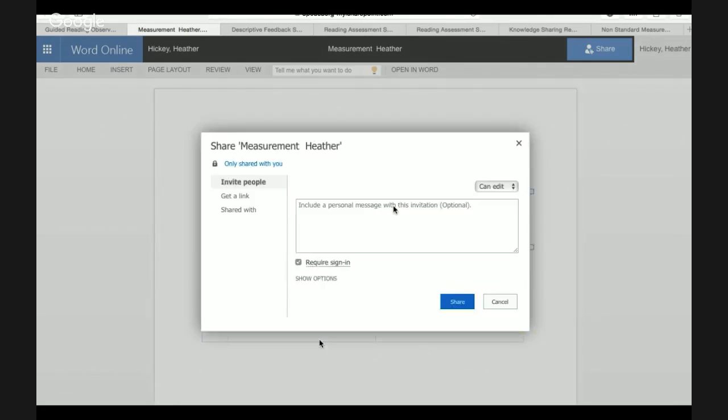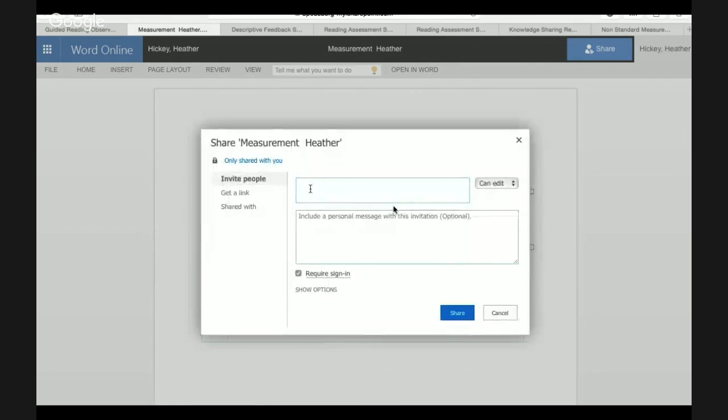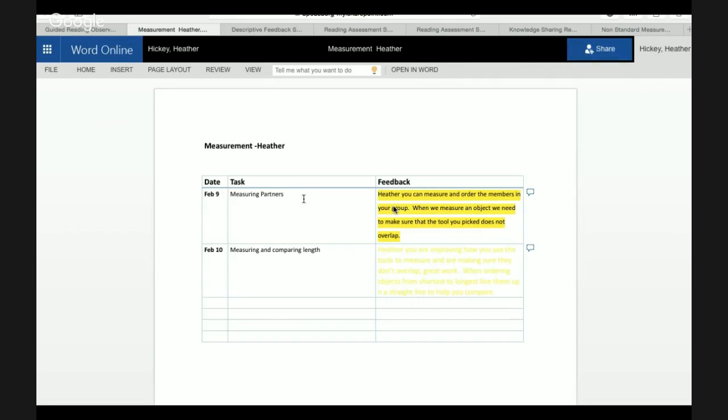And once that generates, what I can do is just type in the name of that student, let's say, and click on their name. I'm going to click edit because I'm actually going to use this and ask the students to give some input in here. So you can choose to have it editable or just view only, and then click share. Once I do that, that's going to be shared into the students' OneDrive. And now they can actually come in and see that.